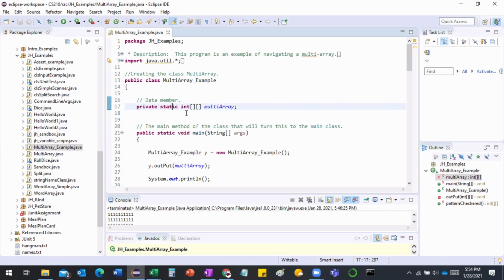So here we declare our multi-array. And this is what we're calling it, multi-array. This is just what we're naming it. So this word could be anything we like, my multi-array, Seattle multi-array, whatever. This is the unique name.